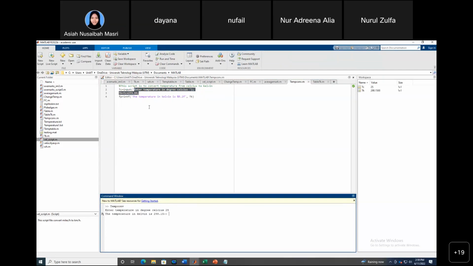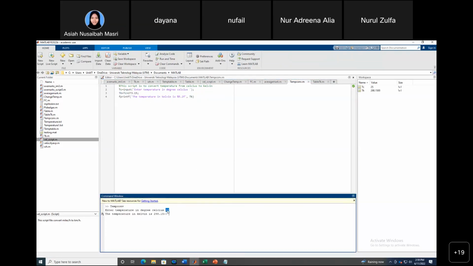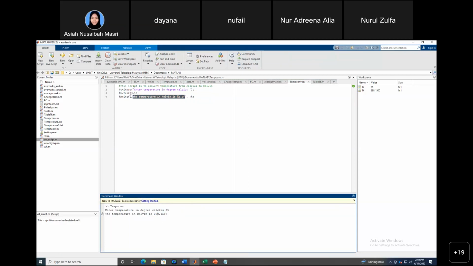The value will be treated as TC. Then TK is defined as TC plus 273.15. So we have 25 plus 273.15 equals 298.15 here. Since we already used the fprintf command as the output, we have here: the temperature in Kelvin is the value, the numerical data.